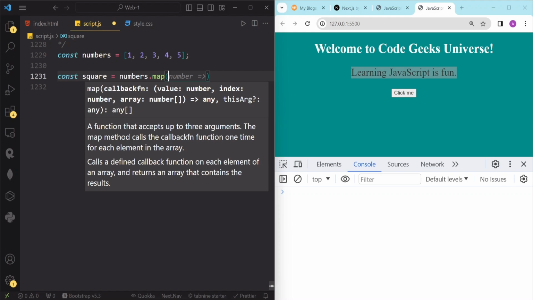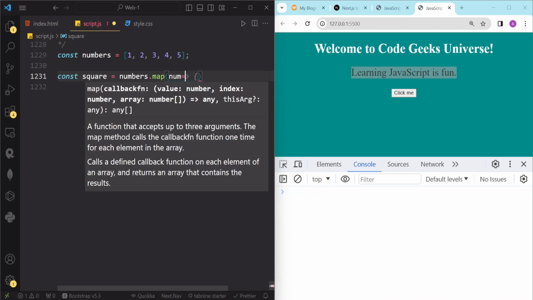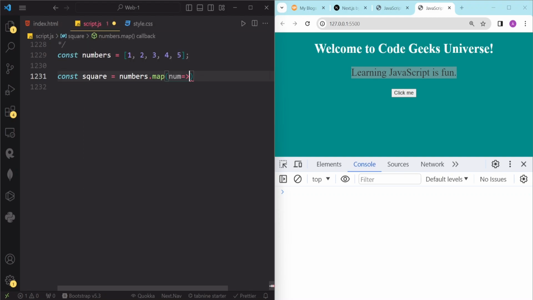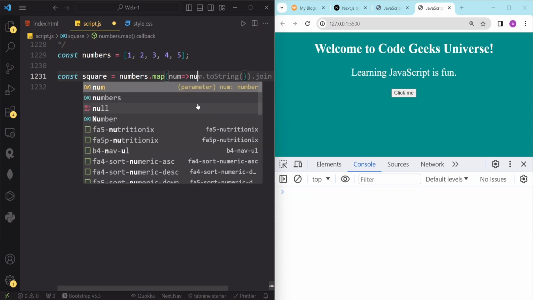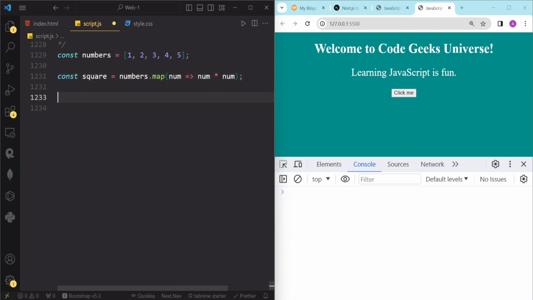Now here in this map method we are going to use an arrow function, and here we have only one argument, which is num, and because it is an arrow function we are going to use the equal to and greater than sign. Now here, to get the square of each number, we need to multiply this number with itself, and we can write num multiplied by num like this. Now after hitting save, if we log the value of this square variable, you can see we have an array with the square of each number.